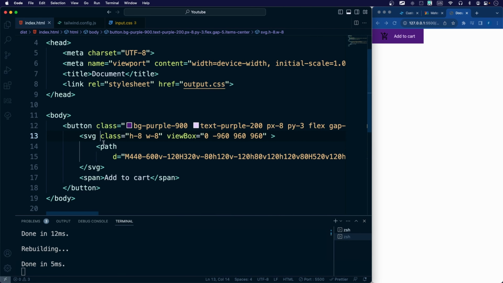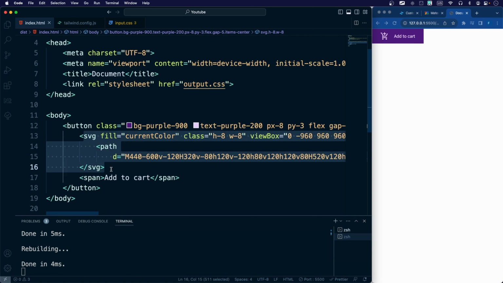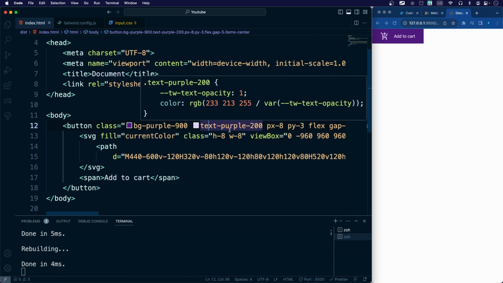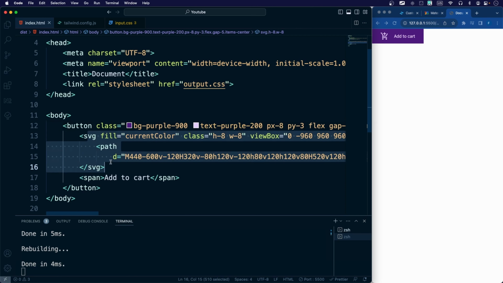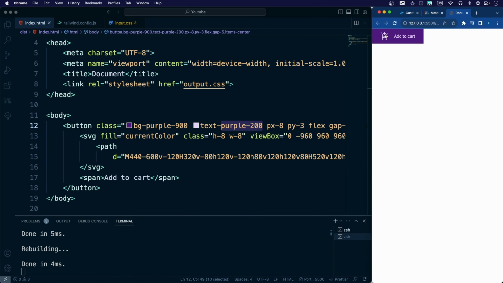Generally for SVG, we give colors in two formats. One is with fill and another with stroke. For this particular icon, we need a fill. So let's add a fill equal to current color. If we give a fill current color, what SVG will do is it will take the font color of any parent element and apply it as the color for this particular SVG. It takes the font color, not the background color. So if you see, the font color is text purple 200, and thus we have a lighter color here.